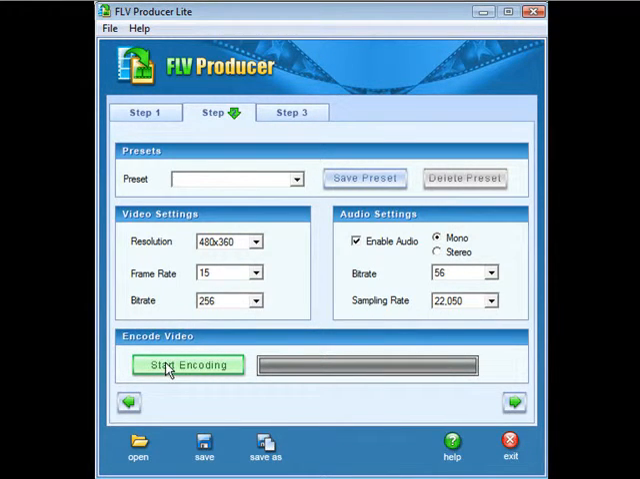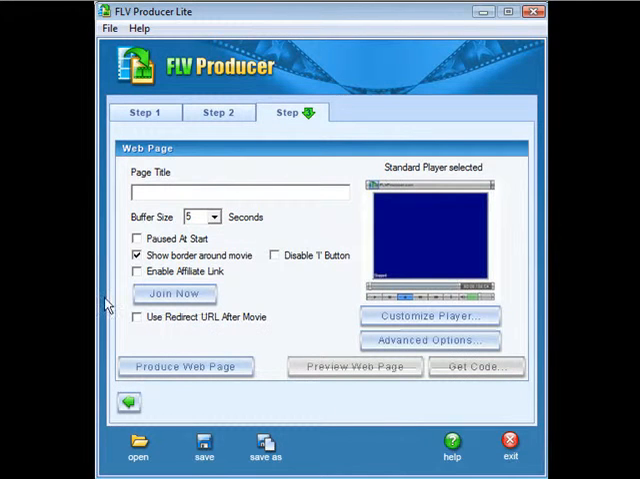Now all you have to do is click Start Encoding, and you'll see the bar go across as it creates the FLV file. Now it's all done, so we click Next, little arrow there. Up here we can give it a page title, whatever you want there. If you want it to pause at the start, the buffer size you can set here.